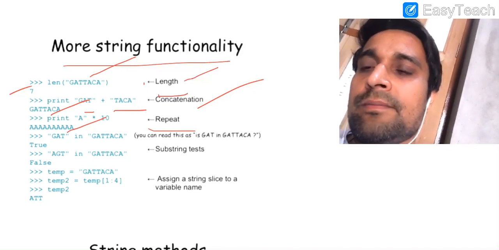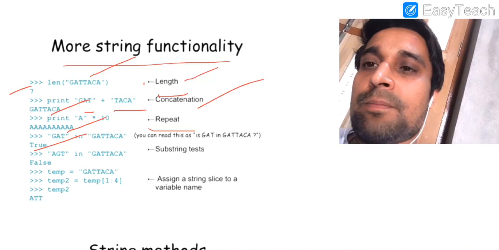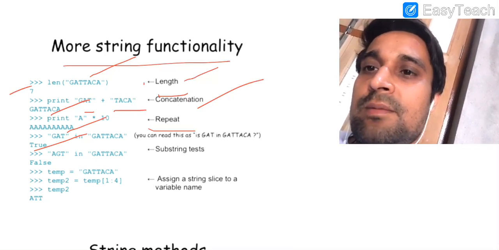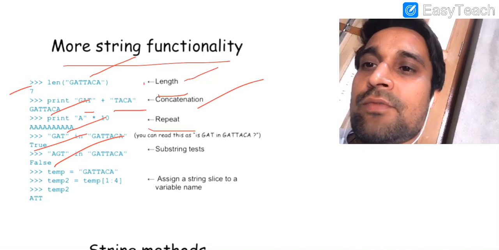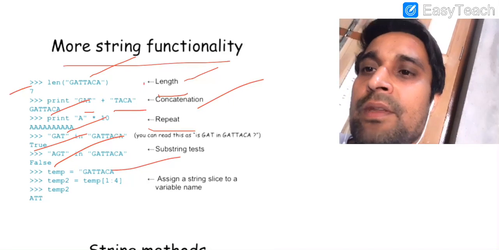Then the in operator, that is the membership operator. GAT in GATTACA will return True because GAT is a substring, or subpart, available in the second string. Next is AGT in GATTACA. There is no substring AGT in the second string, so we will get the result as False. Thereafter we have written temp is equal to GATTACA, creating another string.